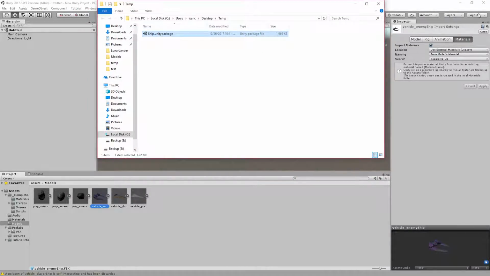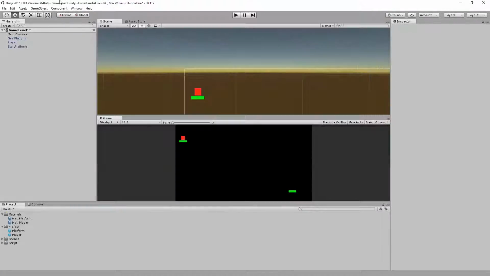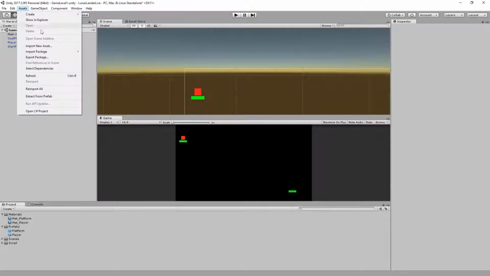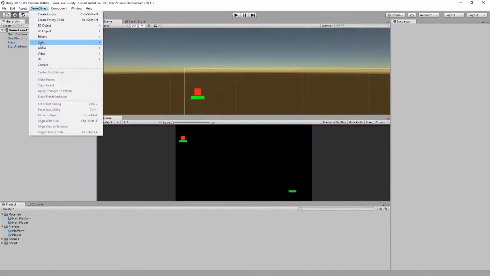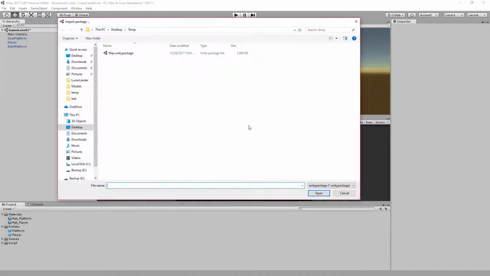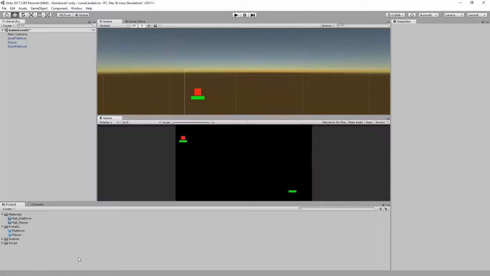Now we have a new package we can import. We're going to close that down. We'll go back to our project and we'll pull it in. So we'll go to assets, import package. Can we try that again? Assets, import package, custom package, ship. And it's going to pull it in. We'll import it in. And there we go.